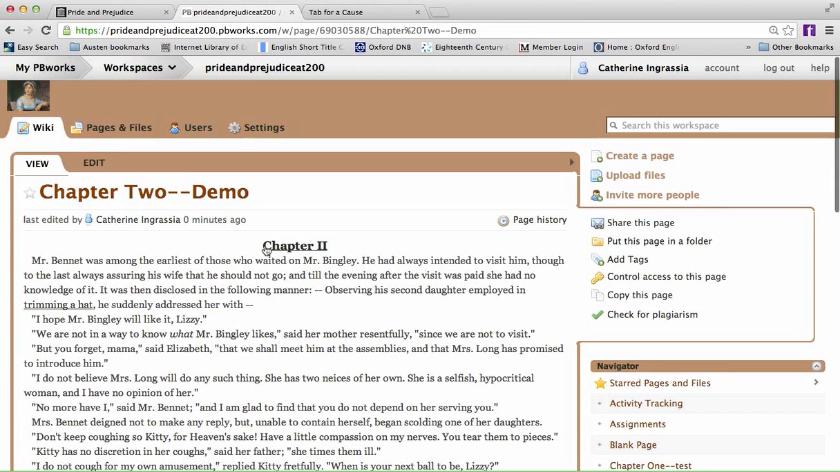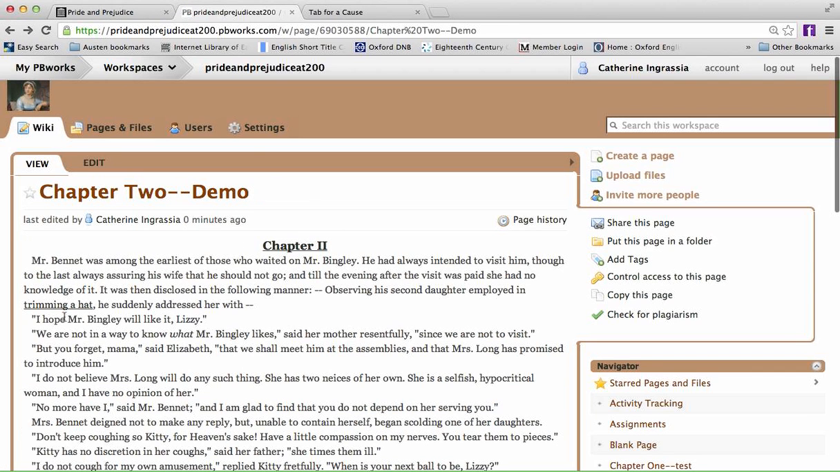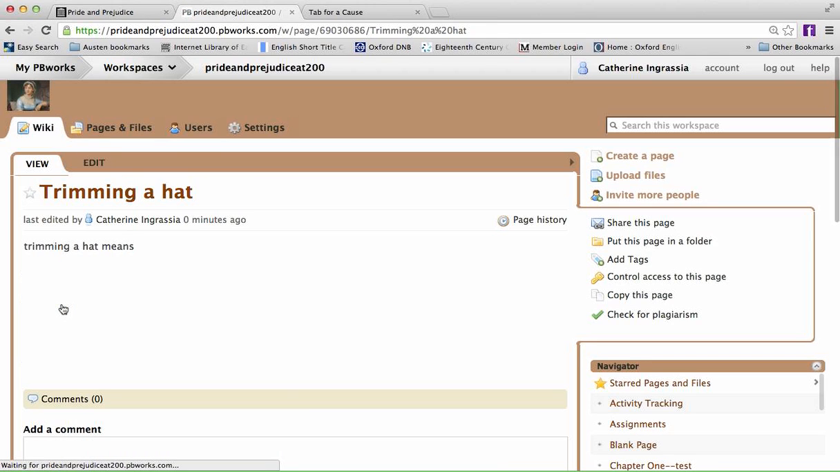Now, to show you what that's going to look like, if I go to view, this will be my introduction to chapter 2. If I go to trimming a hat, here's my link to trimming a hat.